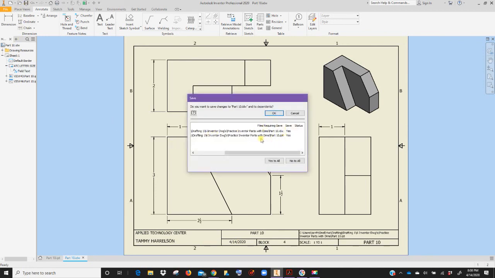Now, if you get this, it is because the part is open, and yes, you did edit the part. So do you want to save everything? Just hit Yes to All and tell it OK.